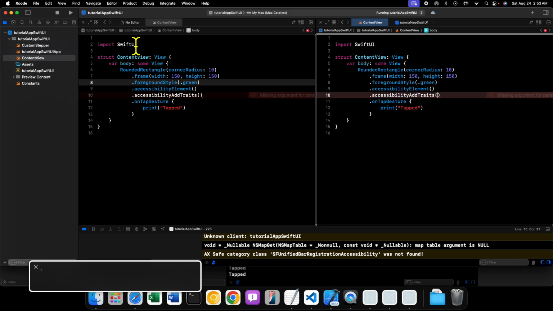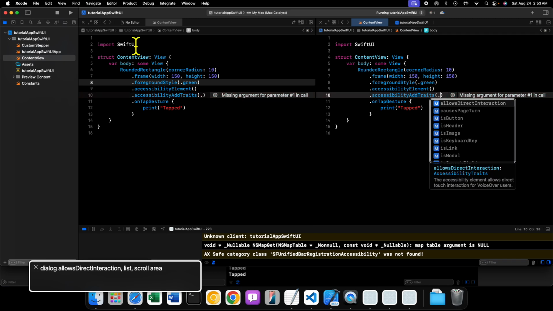But if we take a look at the other accessibility traits, we have allows direct interaction, causes page turn, is button, is header, is image, is keyboard key, so on and so forth. So you can kind of go through those and read what they're for.